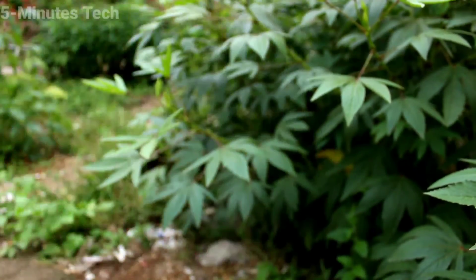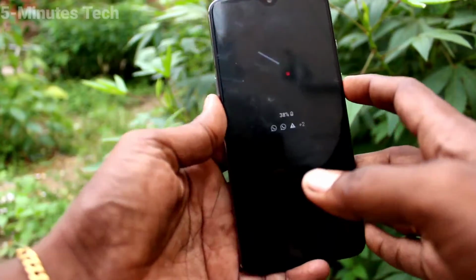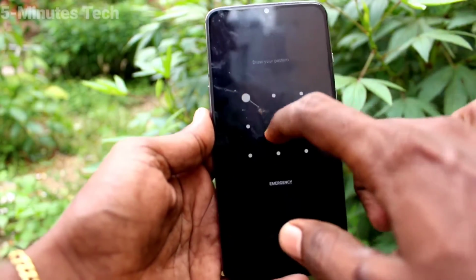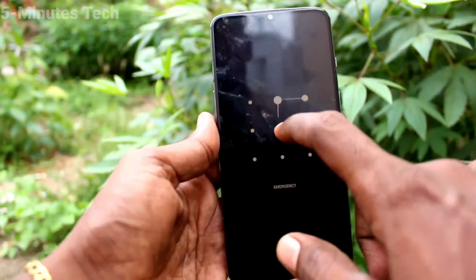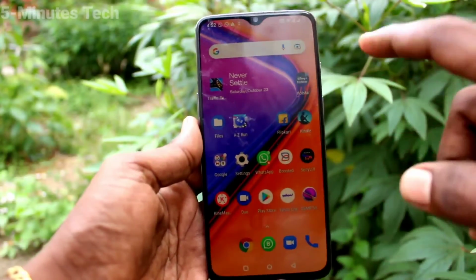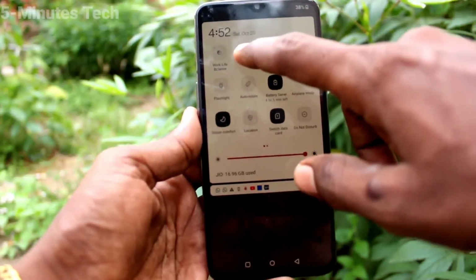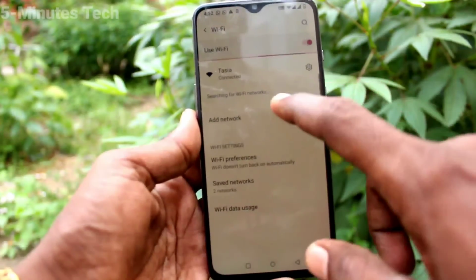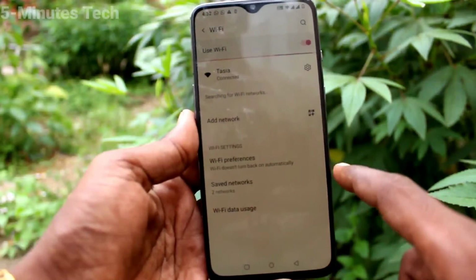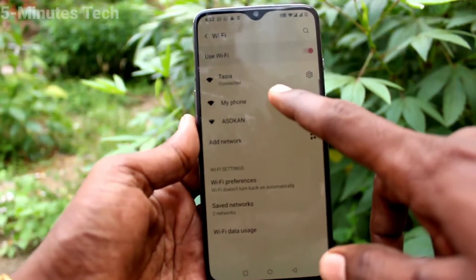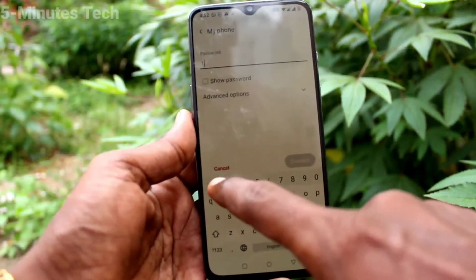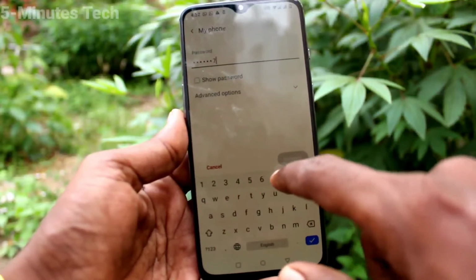And to connect this device to another device, just bring another device here and turn on Wi-Fi there. Here I have OnePlus 7. Go to Wi-Fi and you will see the signal from Oneplus Nord. Scanning, just wait a few seconds. Yes, my phone, the hotspot name, has been received.